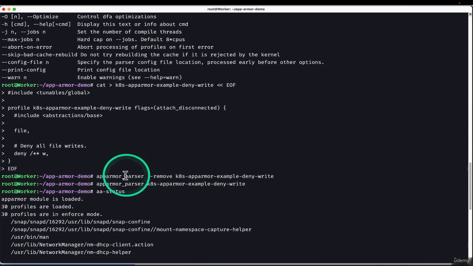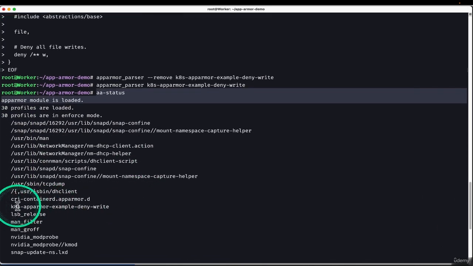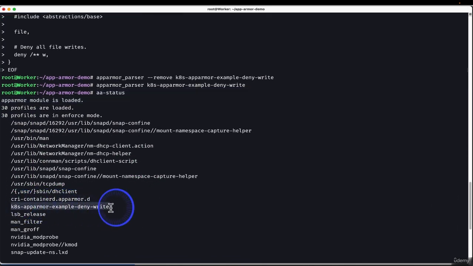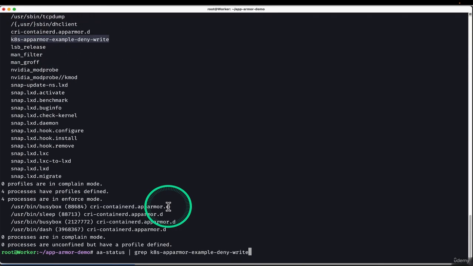So once my profile is loaded, you can see first I am just removing it just in case it's there from my previous demo runs, and then I load this file. So AppArmor parser and the file name. This will load the profile, and if you do a -AA status, you will see the profile being loaded correctly. So it's confirmed that the profile is loaded and there's no error in the file.